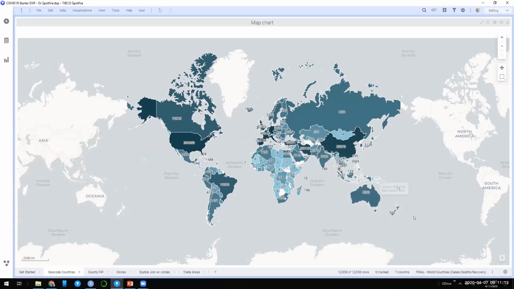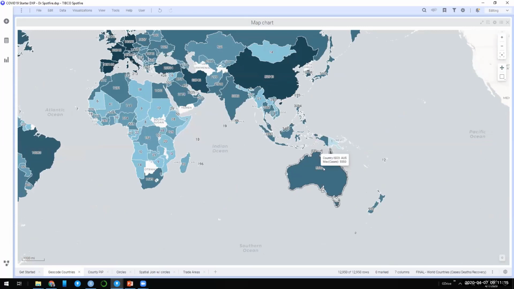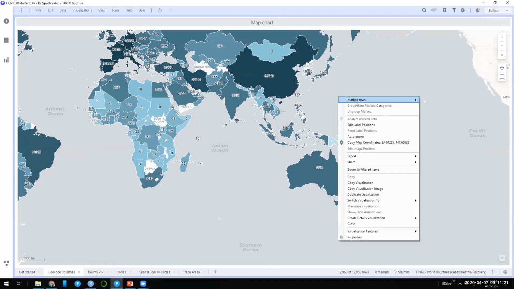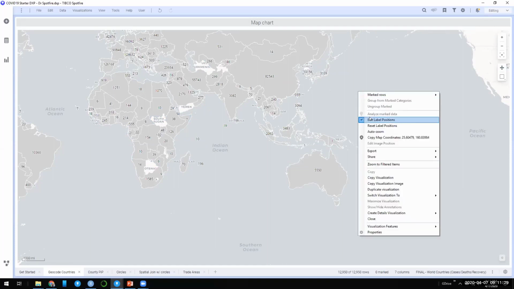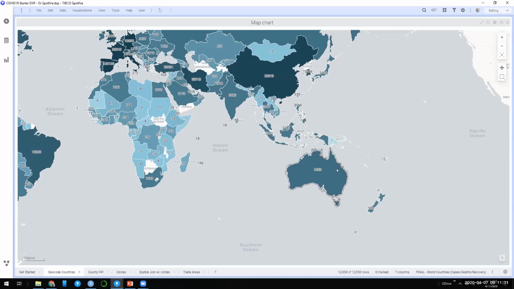And something that's new in Spotfire 10.8 is you can see that this label isn't quite centered. Some of these labels are maybe not where I want them. You can actually right click and hit edit label positions, and you can move these labels around however you would like. And then you can unclick that, and now those labels will be adjusted.